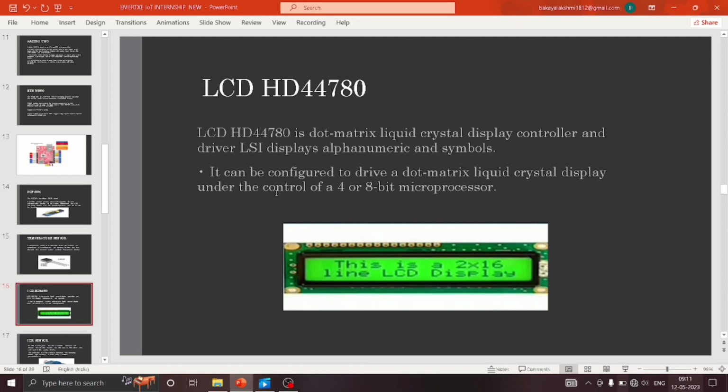And then the LCD HD44780. It is a dot matrix liquid crystal display controller and driver LSI that displays alphanumeric characters and symbols. It can be configured to drive a dot matrix liquid crystal display under the control of a 4 or 8-bit microprocessor.